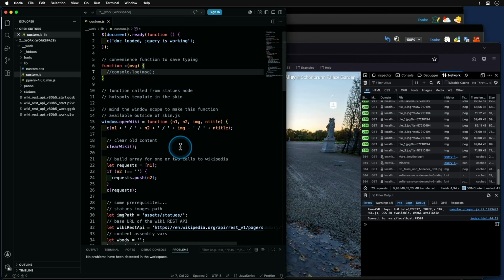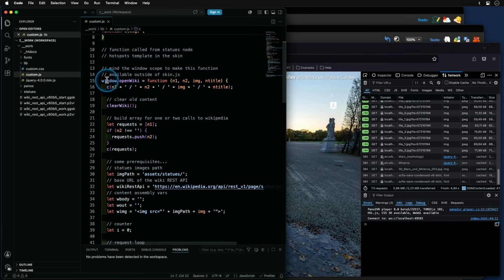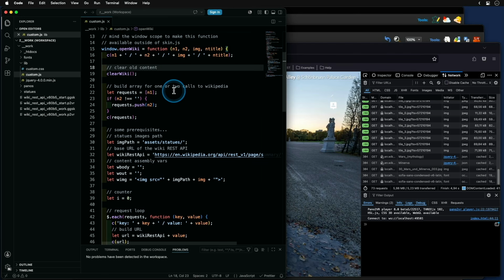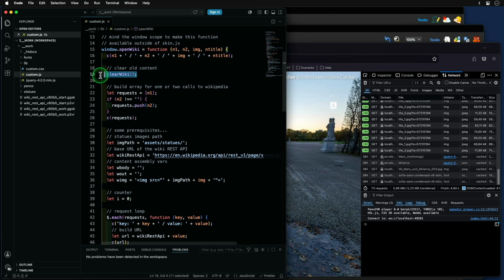And the main function we are working on is OpenWiki, and we need to attach it to the window to avoid scope issues, as we are operating with code inside of skin.js, but we need to make it available globally in the window object. So we need this construction to define the function. Here we have the 4 parameters we get from the skin, and before we are adding content to the text element in the skin, we clear it up from older content with another function at the end.